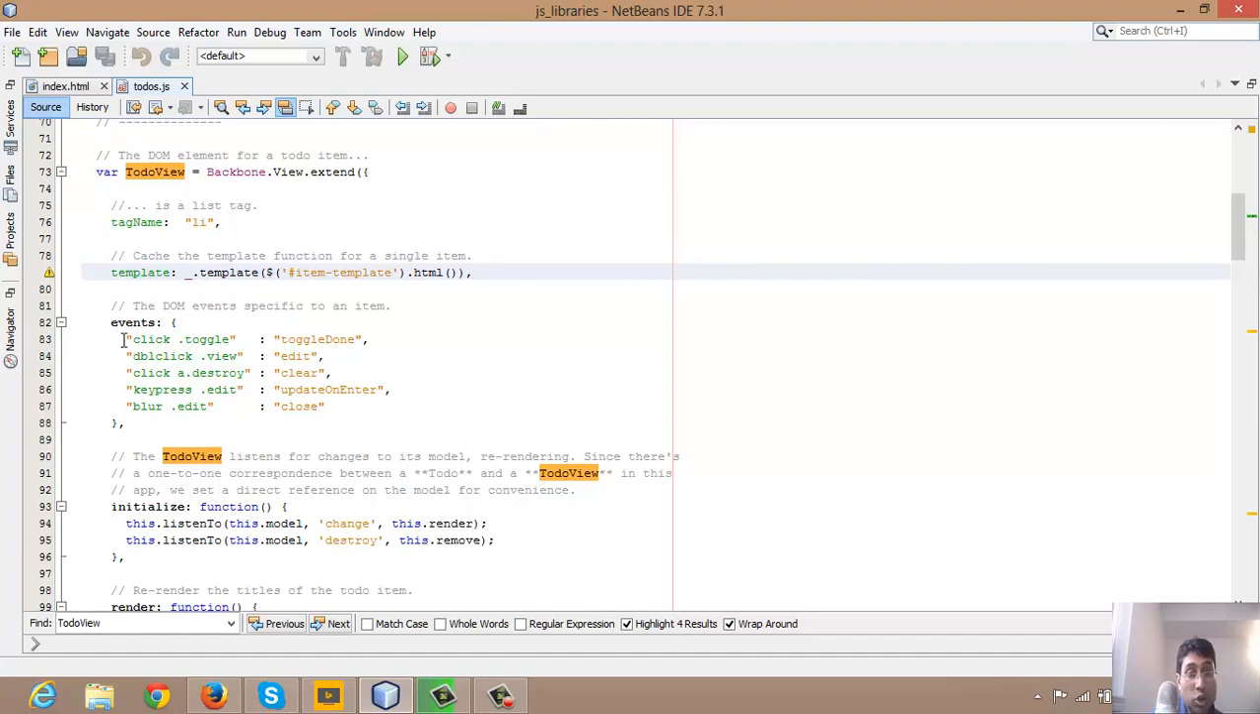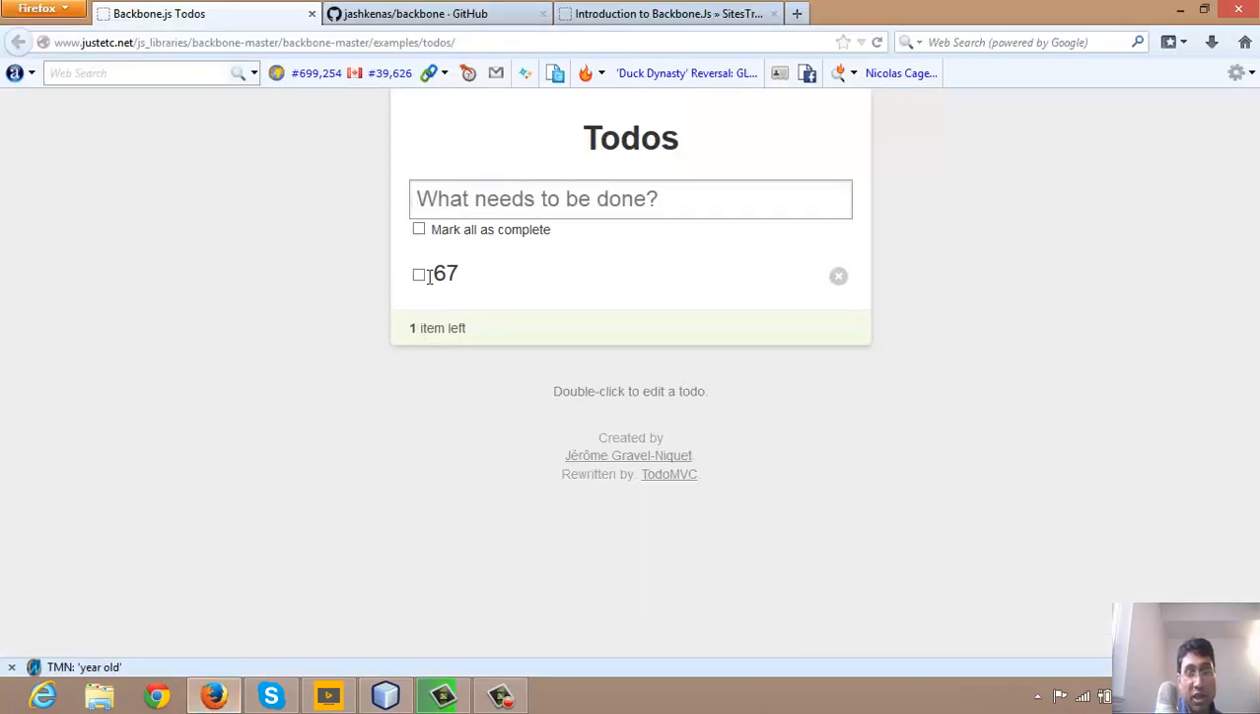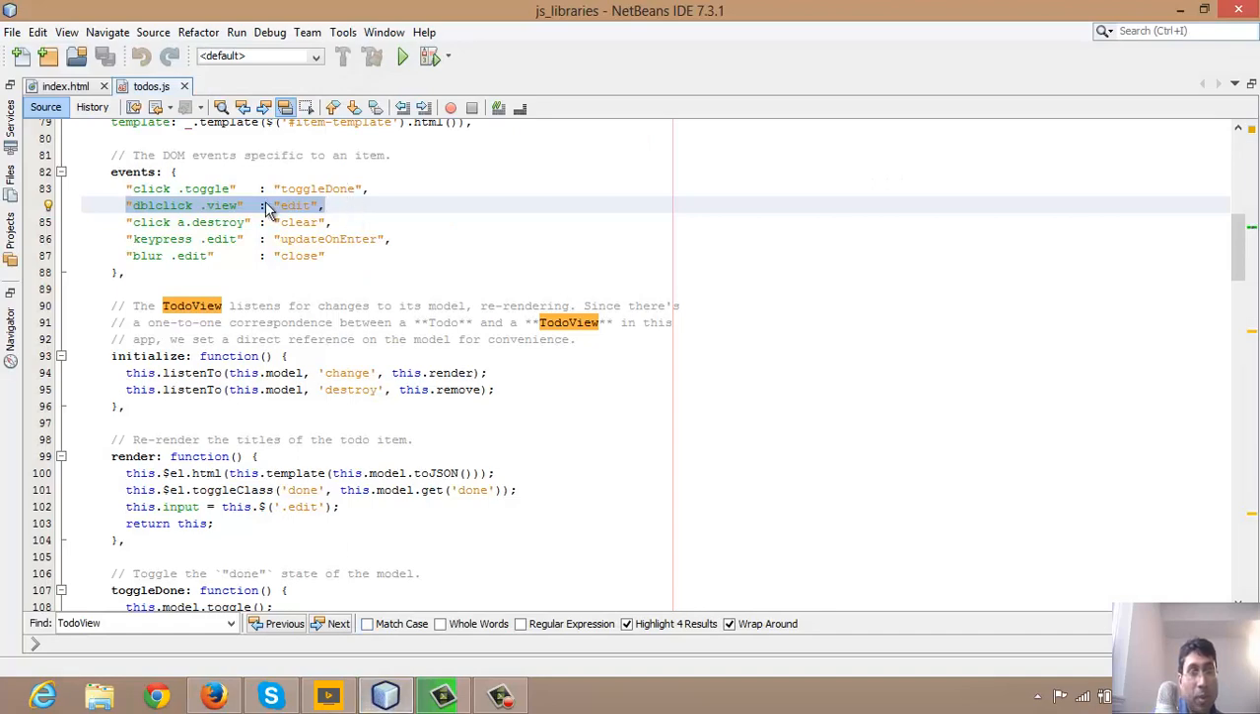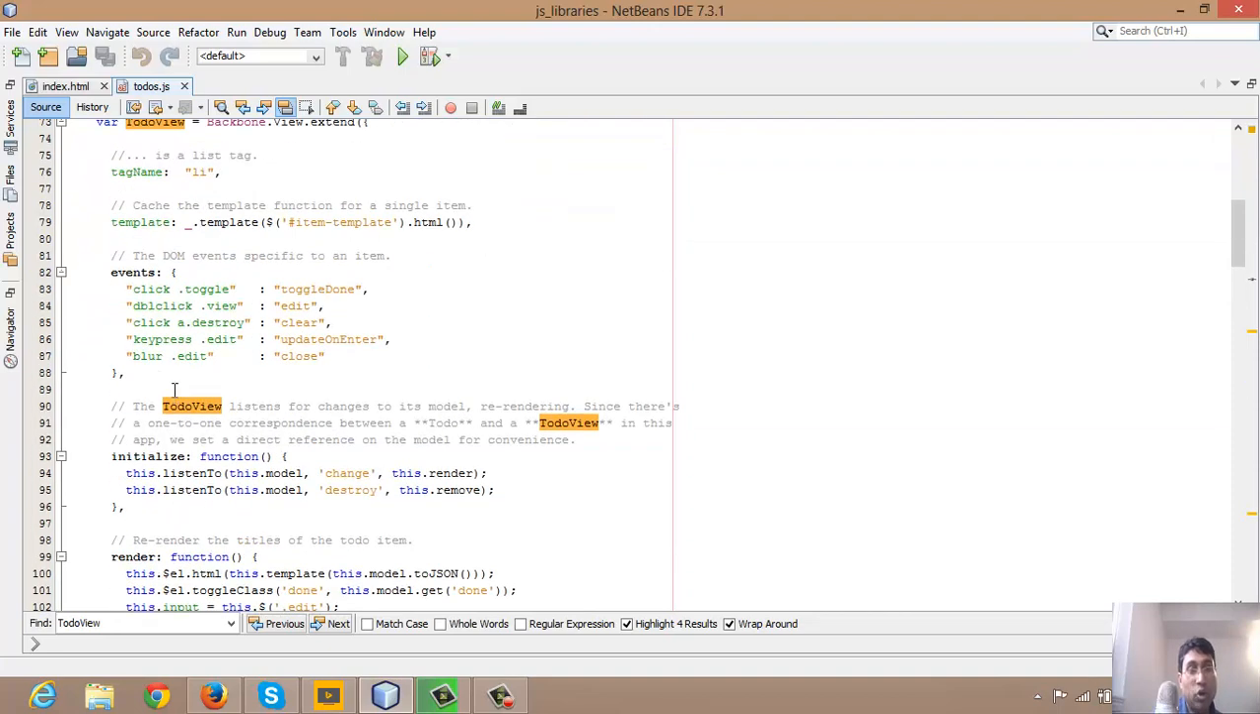And for each individual item, it is also defining some events and corresponding functions. When this event occurs, this function will get called. So if you individually toggle these items, let's say click toggle down, this function is being called. So for this view, we are also defining some events and the corresponding functions.